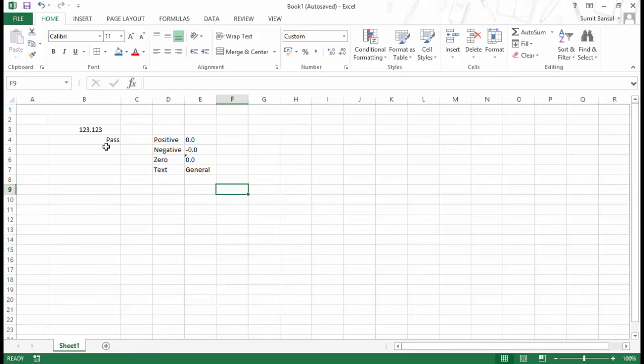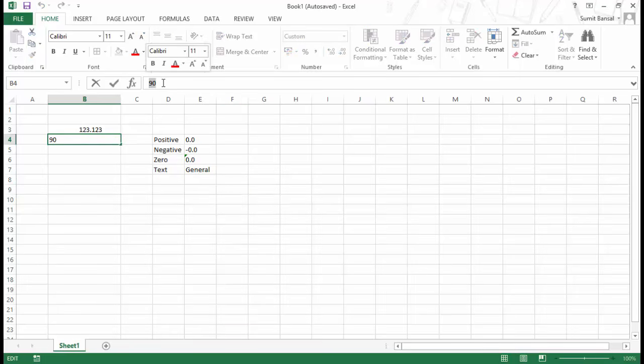Do not be fooled by the fact that this is text. This is still a number at the back end. If you click on the formula bar, you can still see that this is a number. Now let me change this value to 25, and as soon as I click enter, it shows fail, because this is the format that is applied when the marks is less than 35. So this is how you can play around with custom number formatting.